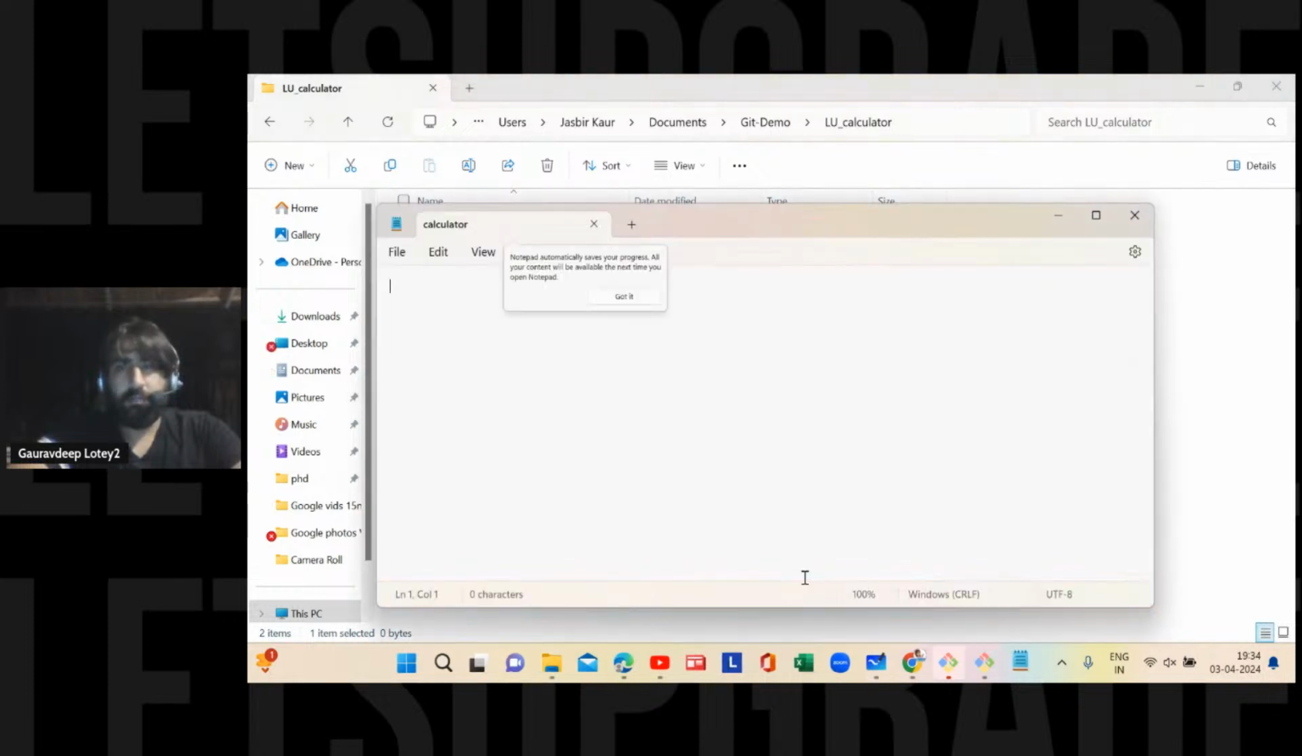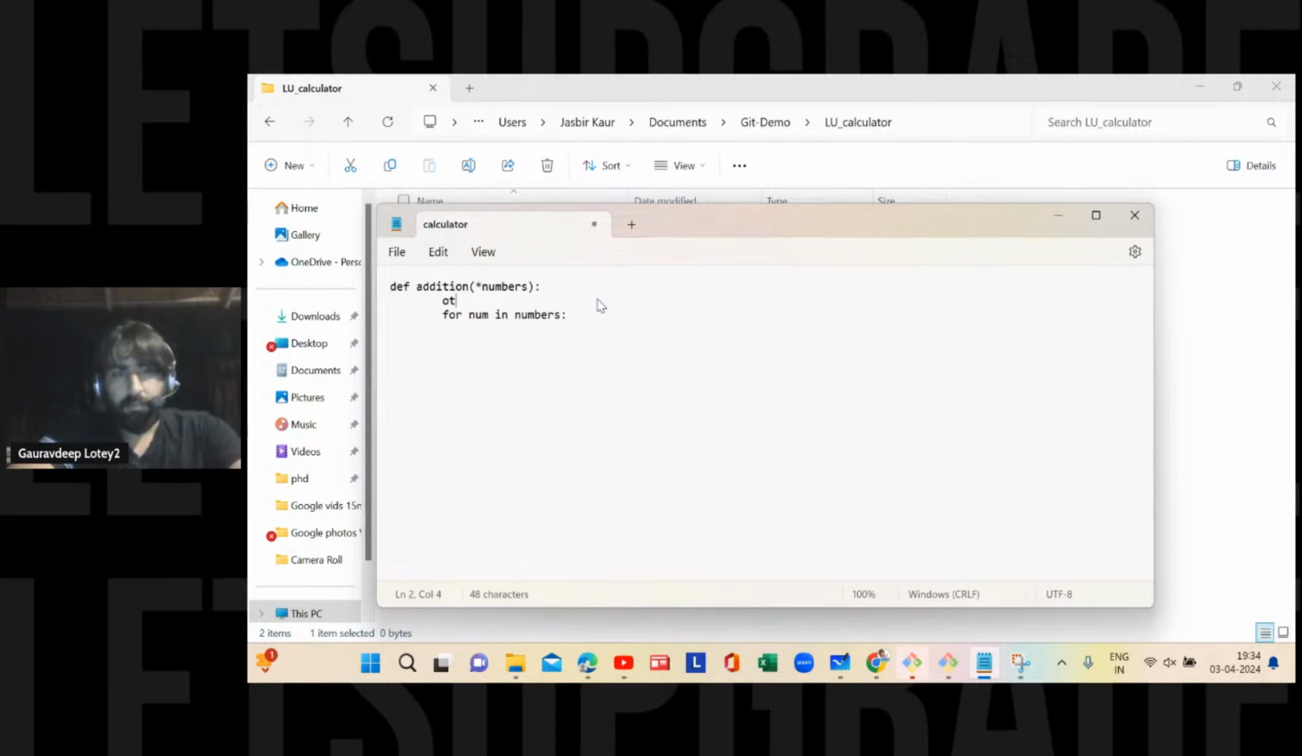Okay, and I'll open it. I'll define some functions. Define, say, let me try to add it. Define addition. Okay, let's take numbers and I try to write something for num in numbers, which means that I'll take a number in numbers. I'll take output. I'll try to write some dummy code.